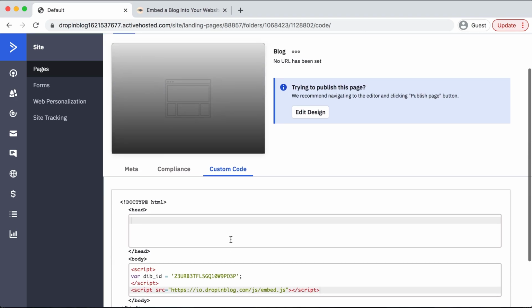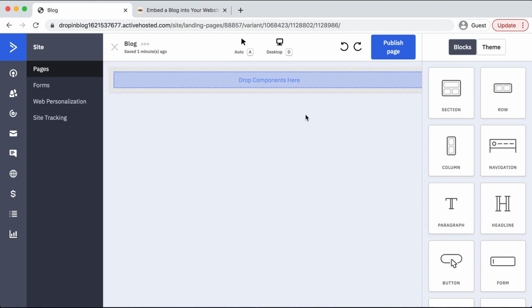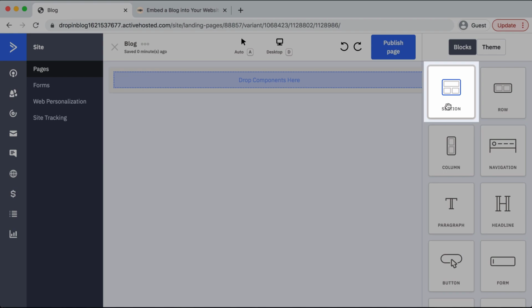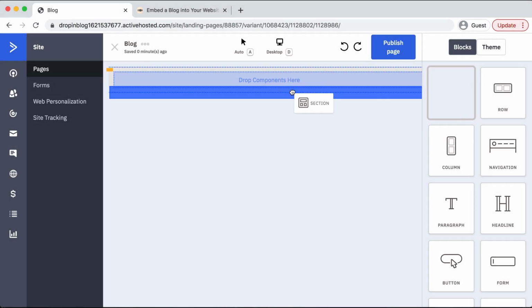Then we can scroll up and select Edit Design. Now I need to add a section block to input our blog wherever you would like on the page. So I'm going to drag and drop section.